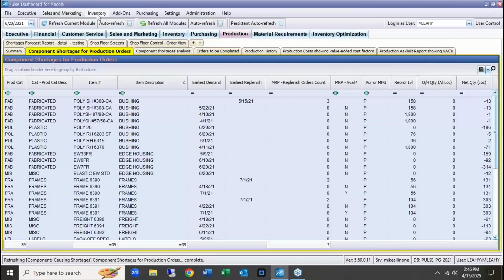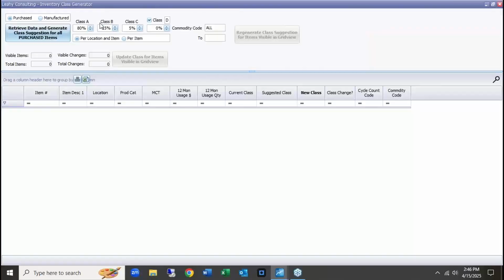Another fundamental under inventory, we have our inventory class generator. And the idea of this is that you need to properly have your inventory class set. And you would say, well, why should I do this? Well, why you should do it is that in Macola, when you add a new part number, unknown to you, it falsely sets up an inventory class of an A, which is not correct. So the way to fix this is to use our ABC generator.